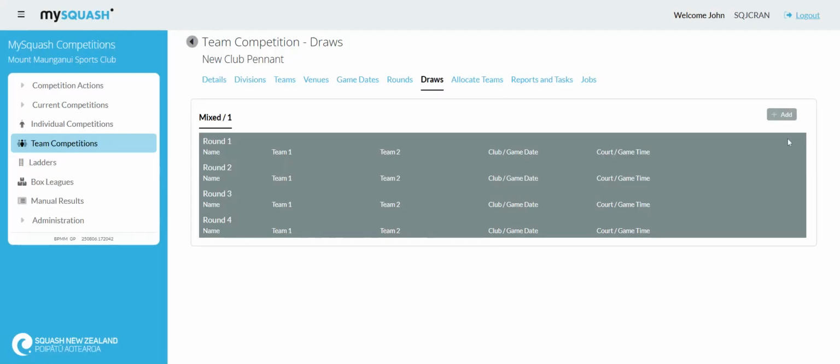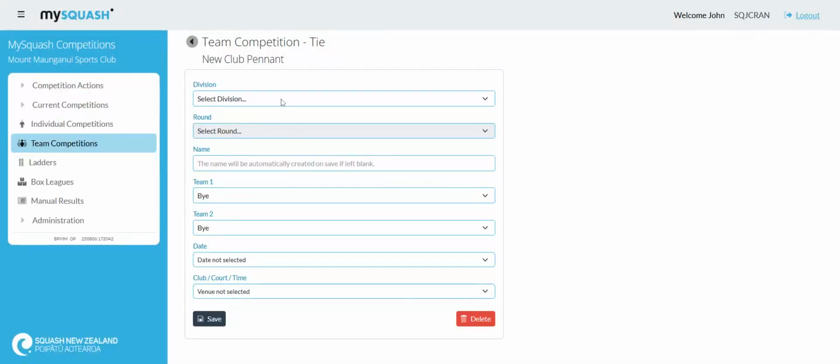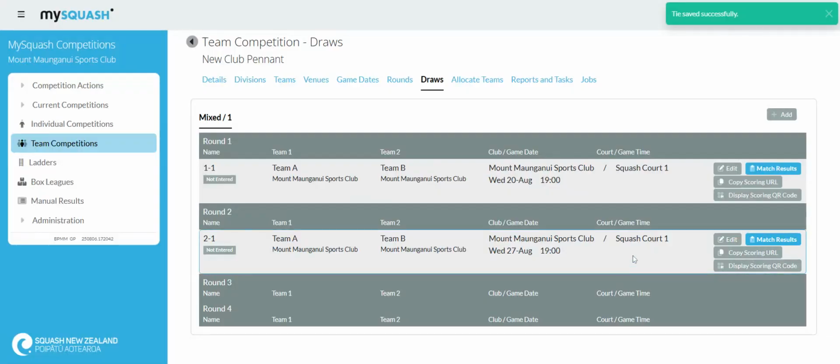Next, we want to add our fixtures. Now, if you're doing, say, a 4 or 8 team competition, you can view in the appendix of the guide and MySquash Help page that shows you how to allocate matches for each round. Here, we can click on add, select our division, our round. We'll give our name a bye, or we can leave it blank. Team 1 will play Team 2, and we have our date, and we'll select our court and click on save. We can then add in the rest of our matches for the next round and for the next week. And we'll now see them all available here.